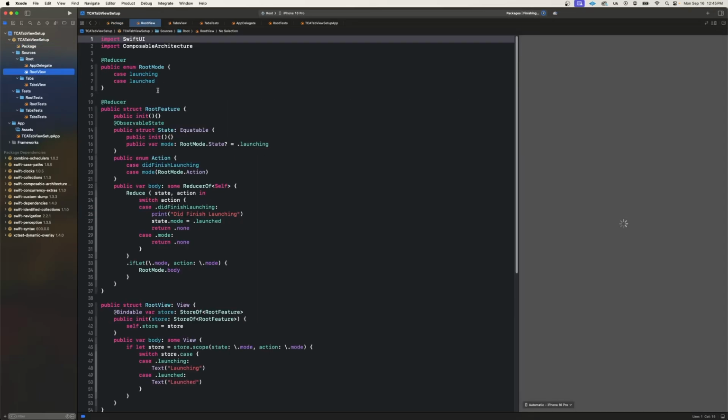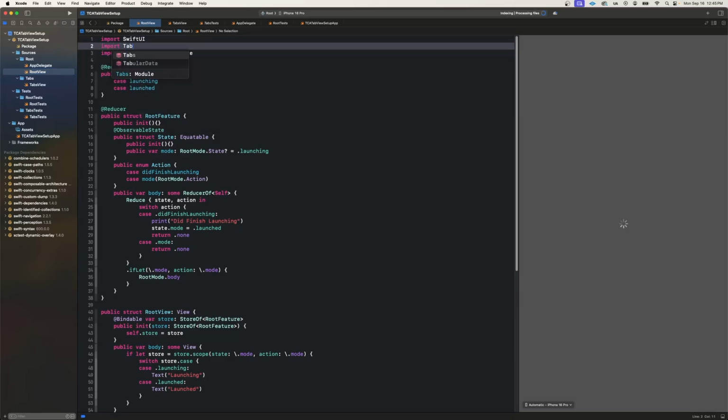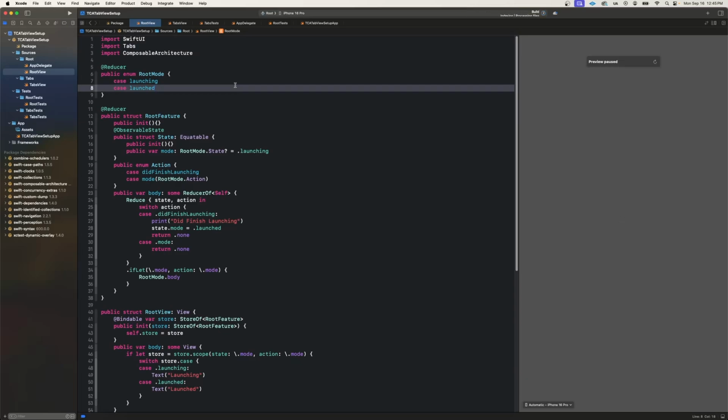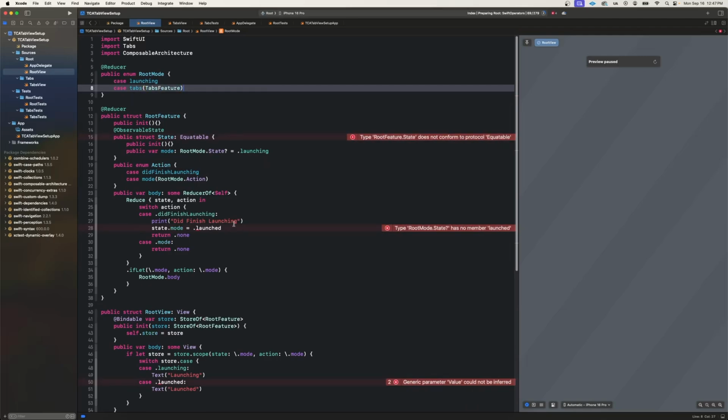We can test this by coming over to root and actually importing tabs. And this should actually build, which it does. Now we should be able to go ahead and replace launched with our tabs feature. And so we can just change this to tabs and add tabs feature here. And this will cause a couple errors, but we'll fix these.